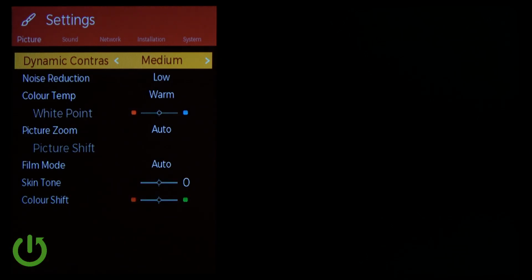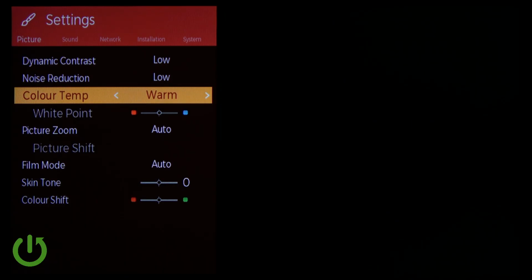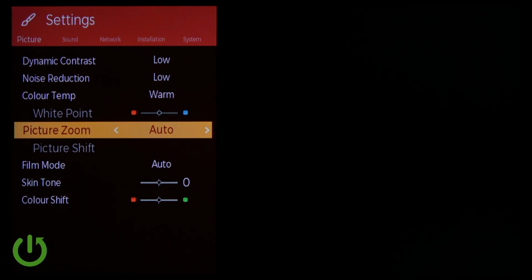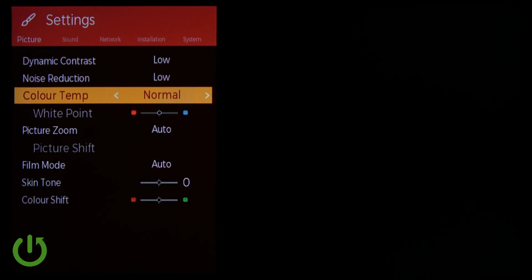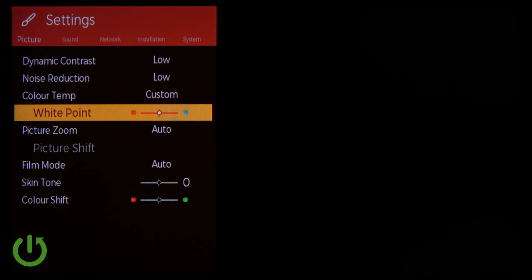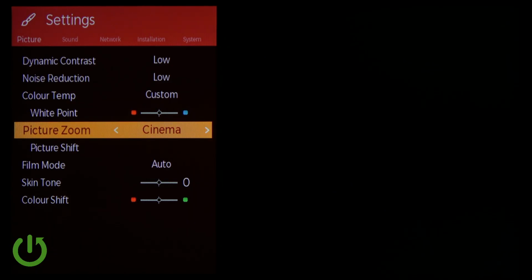And in advanced settings, we can also adjust the dynamic contrast, noise reduction, color temperature, picture zoom. Yeah, we can also adjust the color temperature manually by selecting custom and adjusting the white point using this slider. The same with picture zoom.